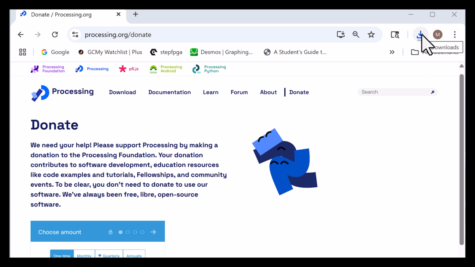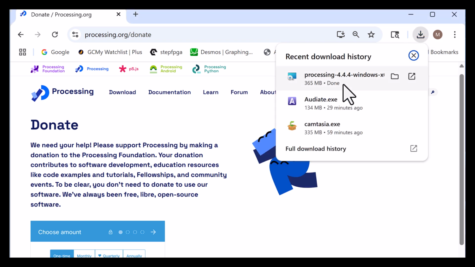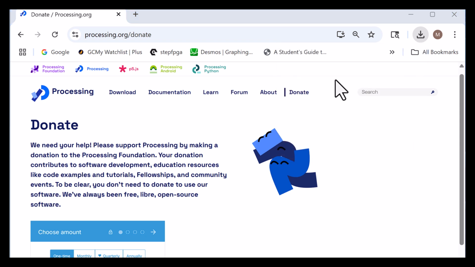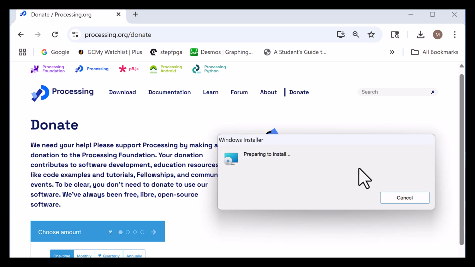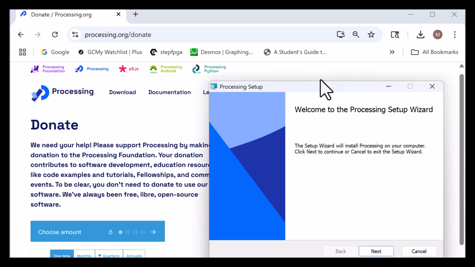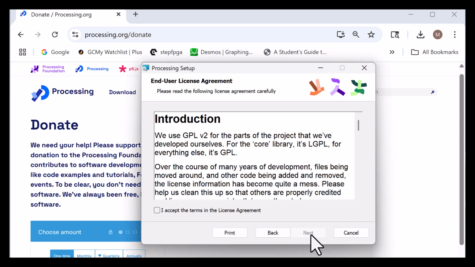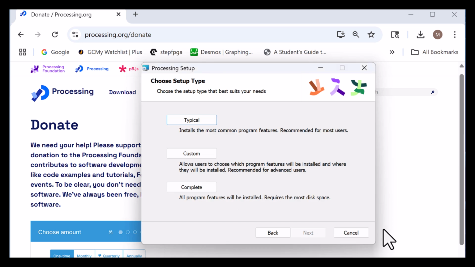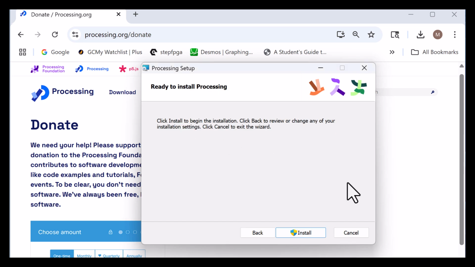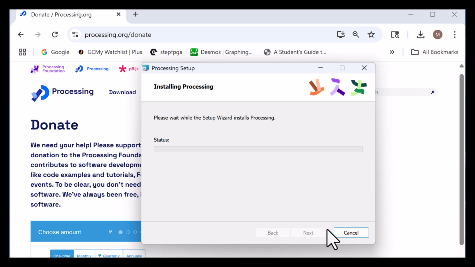So here we go. We're going to go to downloads because it gave me the indication that my file's available, and I'm going to click on Processing 4.4.4, and it brings up the standard Windows setup wizard. So here we go. We're going to click next, and yes, I read that thoroughly, and we'll click next, and then I'm going to do a typical install and go ahead and install it. And this takes a few minutes depending on your computer, what type of hard drive you have, and so on.